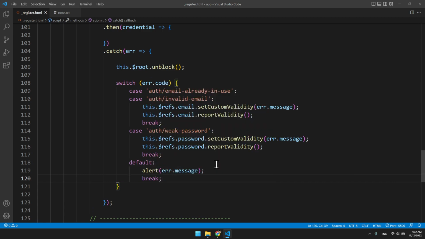So for the other error codes, I will do exactly the same. For those relevant to a user input, I will show it on that input. If it's related to our own setting, I will just use an alert box to show it.